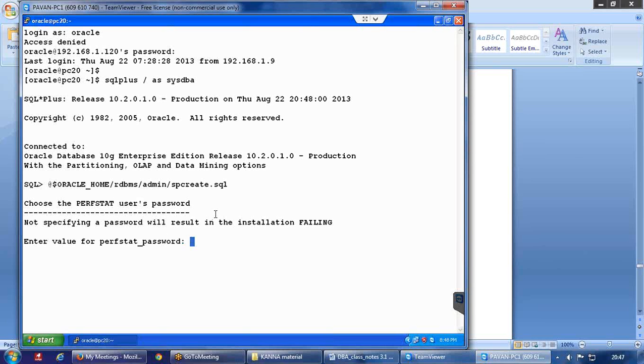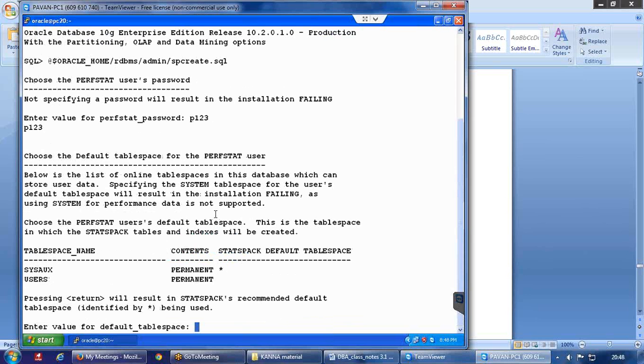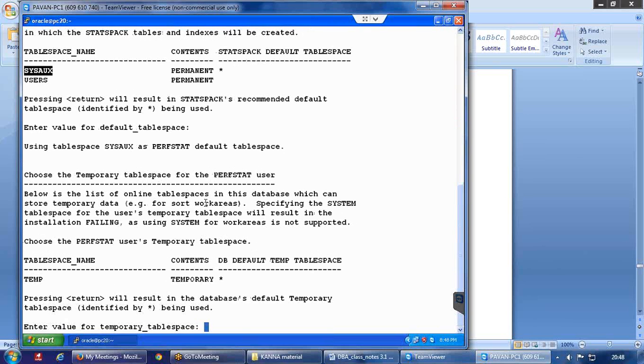You can give any password, for example, I say P123. Then it is going to ask you for the tablespace name for this particular user. You know it already, whenever you create a user you need to assign one default permanent tablespace and one temporary tablespace. So it is going to ask you that information here. If you don't provide any information, then it is going to take the SYSAUX tablespace by default. So let us go with the default value only.